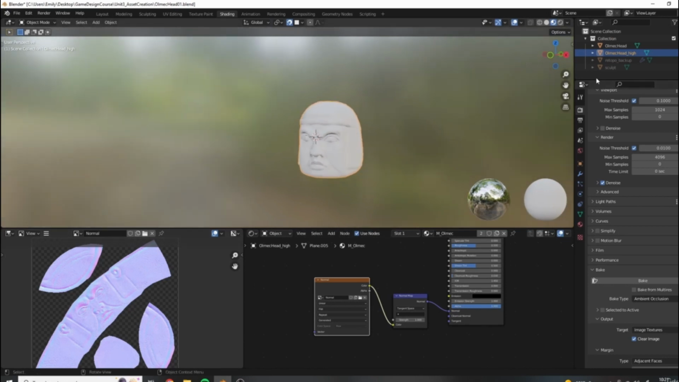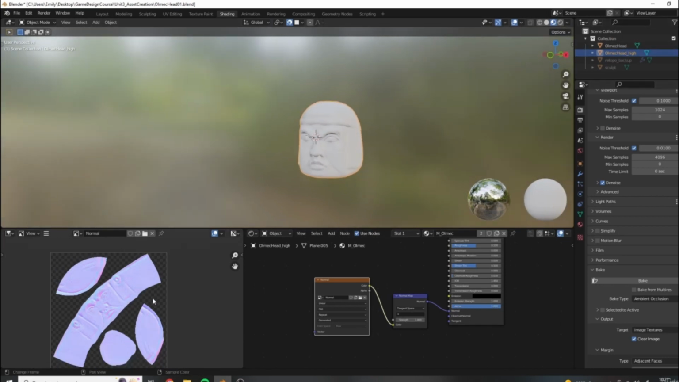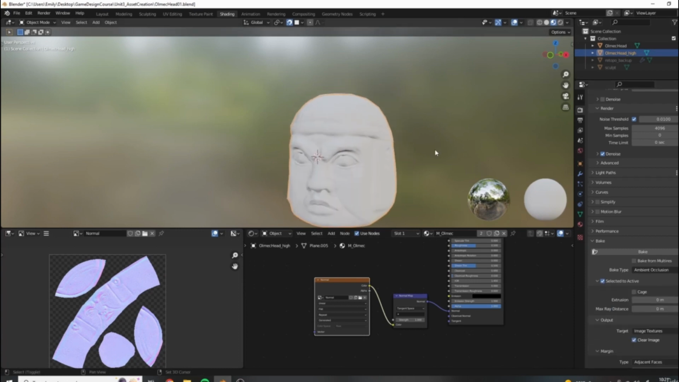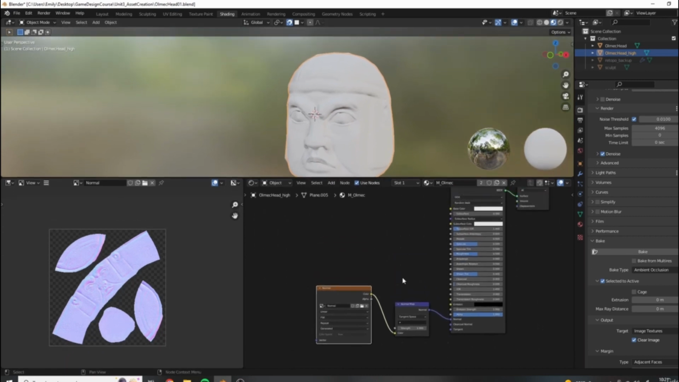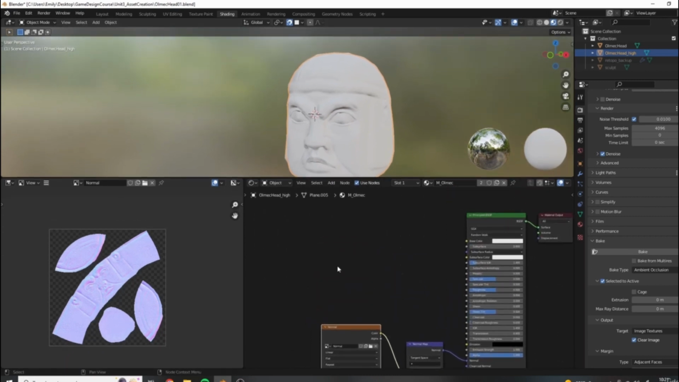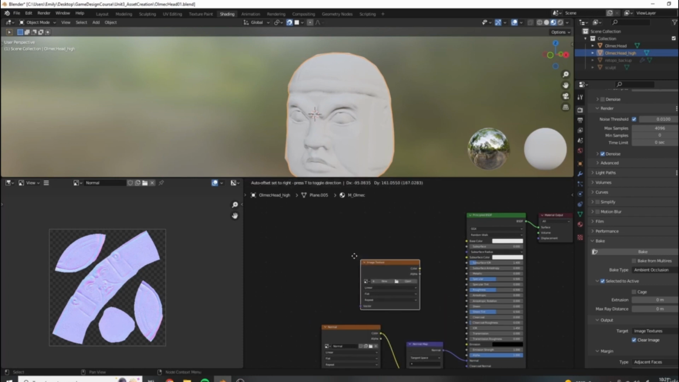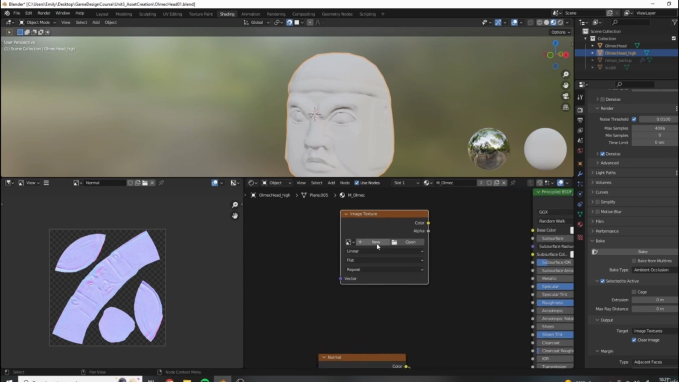Okay, so now that we have this duplicated out properly, we can use this selected to active output. Of course, we need a texture slot to bake into. So let's come into our material, Shift A, and add an image texture. And we are going to be creating a new one here. Let's call this AO for ambient occlusion.